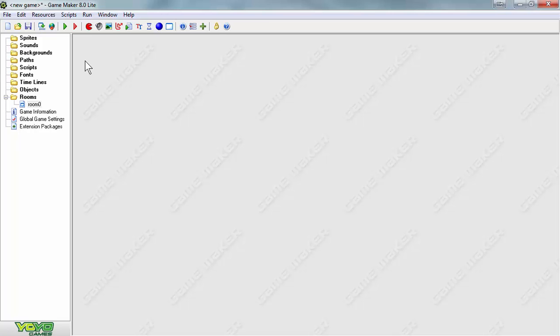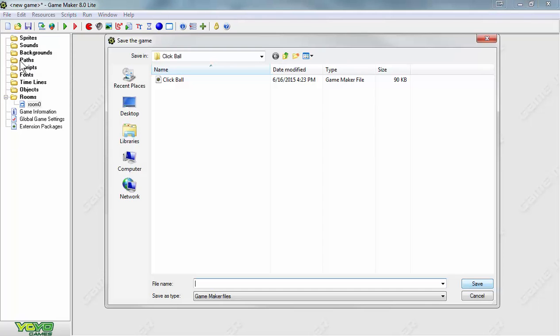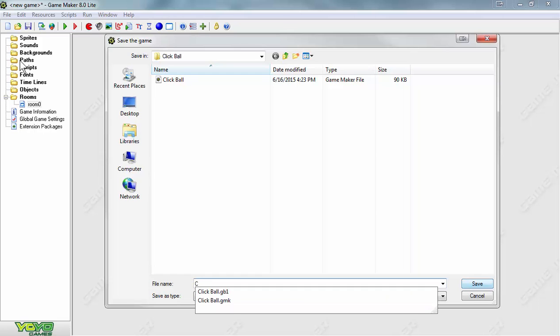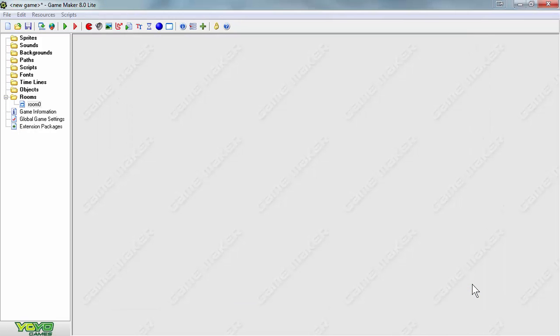And we will now want to save our game. With the pane closed, we'll go to File, Save As, and we'll name the file your last name, underscore, clickball. We'll press OK, and the game will be saved.